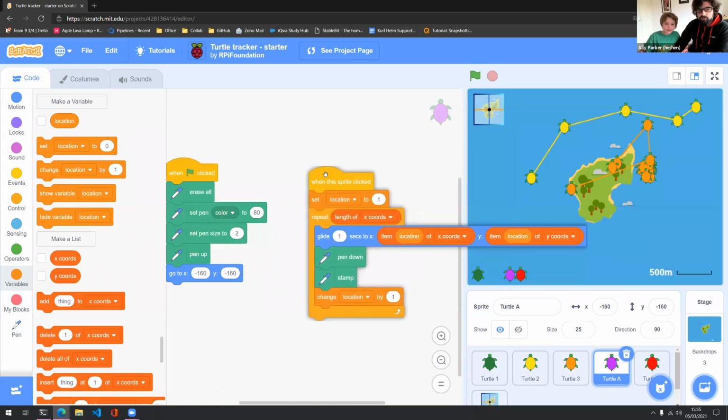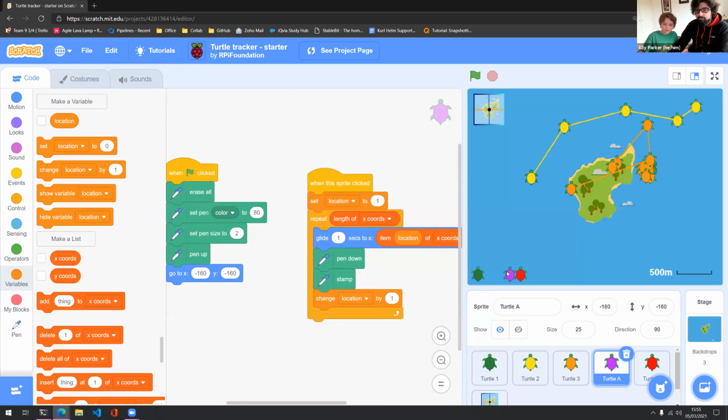Let's see what it does. Let's click on the purple one. There's nothing in it. Oh, it's not got any coordinates. Oh no. But we can import stuff from a real turtle.